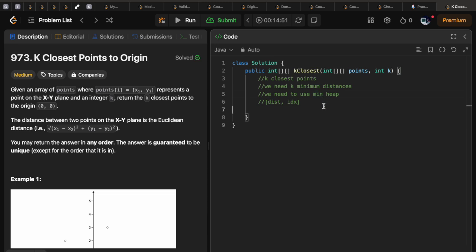So for that we need a priority queue. So let's initialize a priority queue. Okay, so we need a priority queue of integer array, pq, new priority queue.